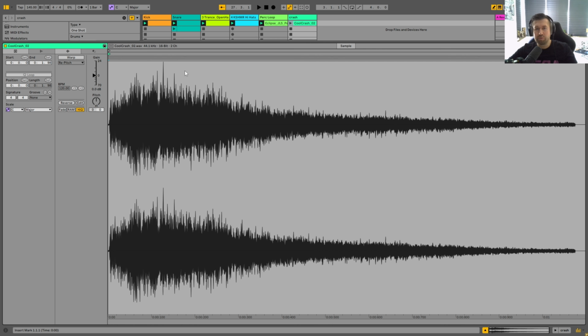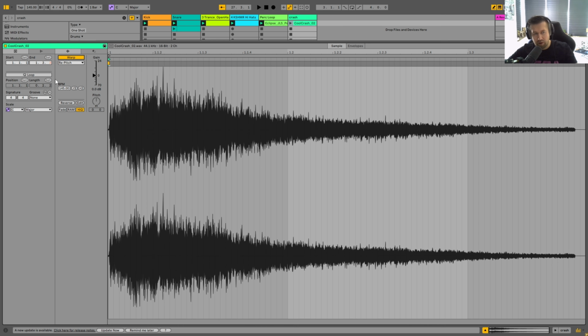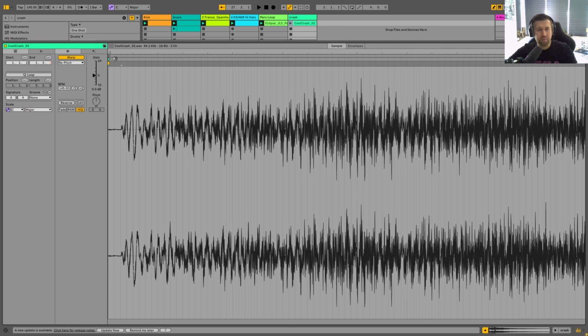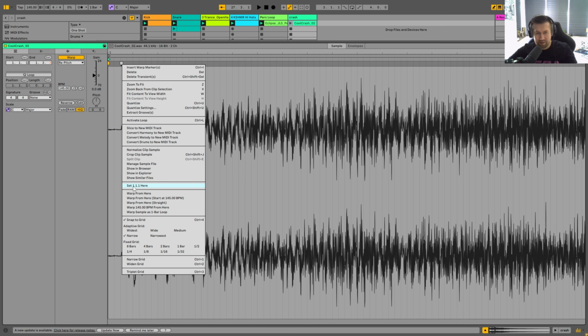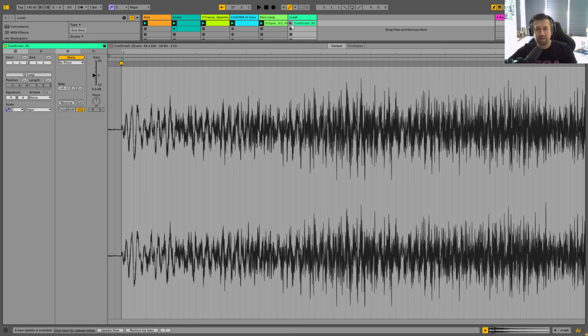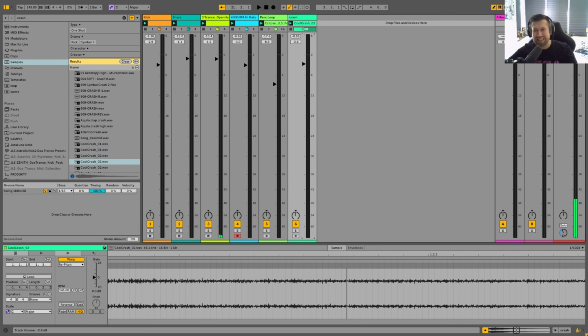And here, what we need to do, because I want this to repeat every 8 bars. So what we have to do here, turn on warp section here. And as you can see, my sample is actually starting just here. So here in Ableton it is very easy. You need to just right click in here and set 1.1 here. So now it will start exactly in the beginning. Let's take the volume lower.